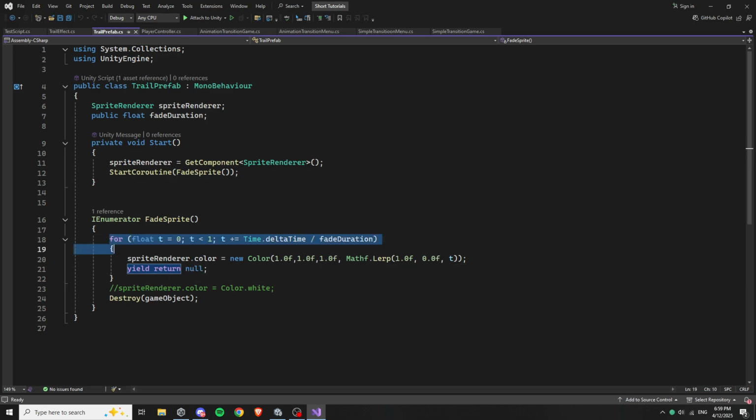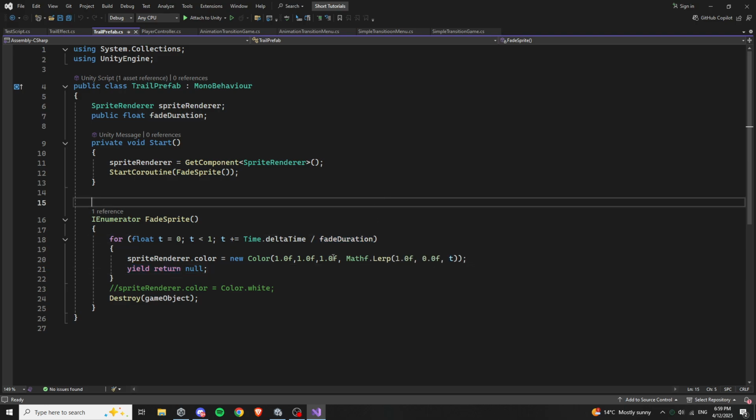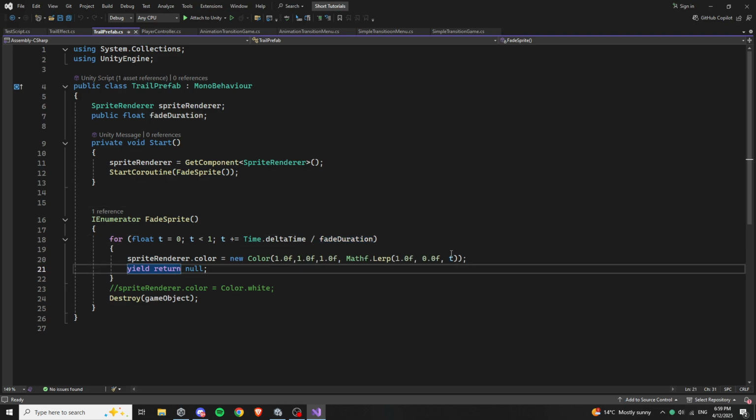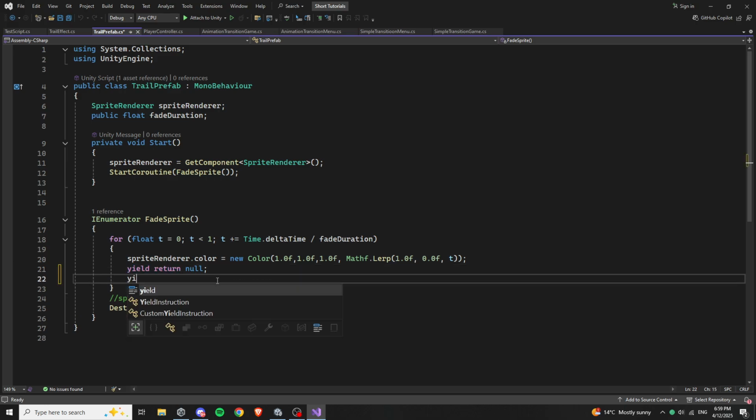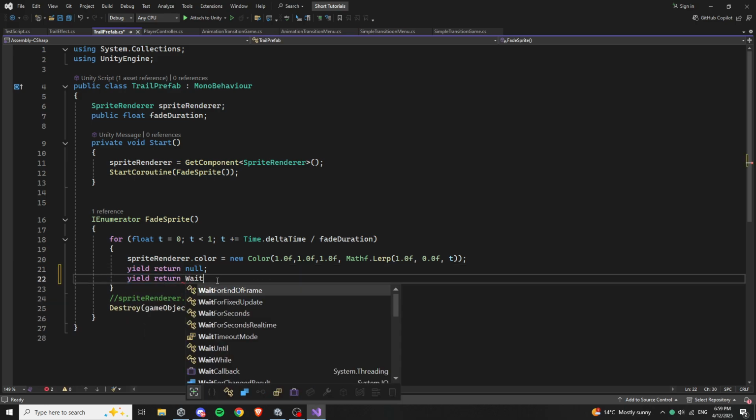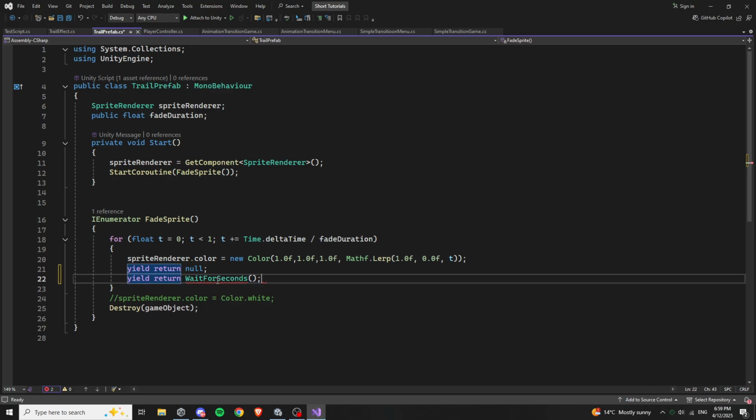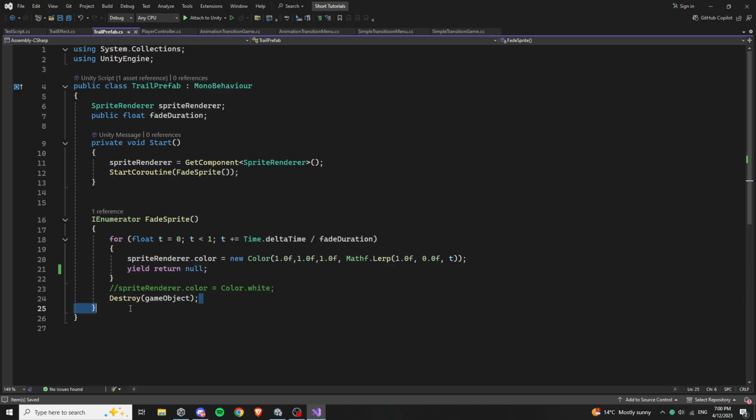So this for loop starts, this happens 1 frame at a time, and it keeps going until we reach the time limit. But there's also another way to wait seconds. You can say return new WaitForSeconds, and then you specify, for example, 1 second. So in a coroutine, you can also wait seconds if you need to. Okay, and then at the end we delete that object because we no longer need it, and we don't want to keep those sprites, those objects, in memory.